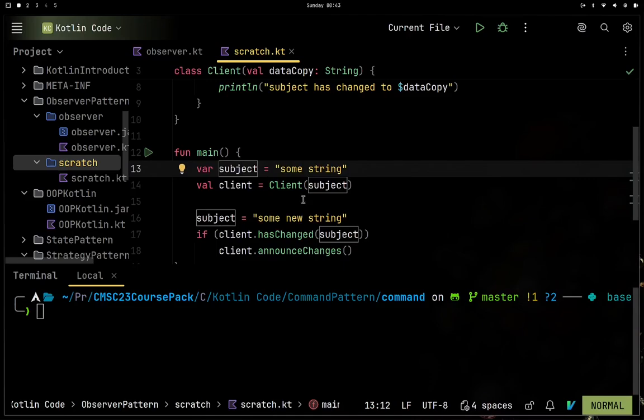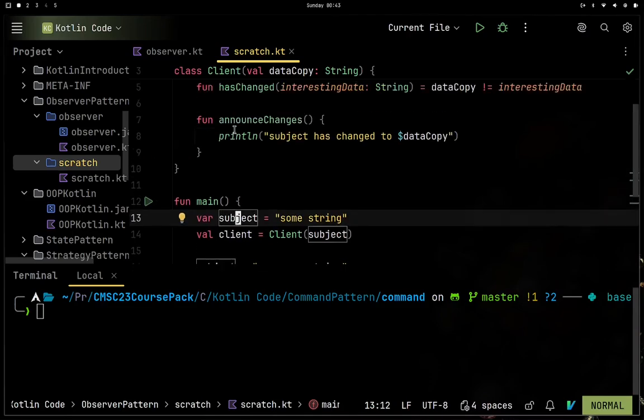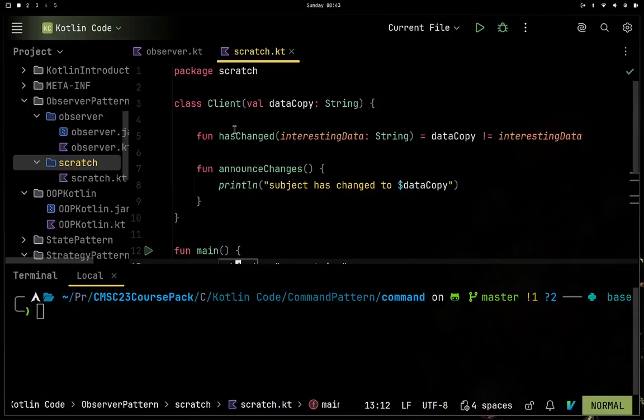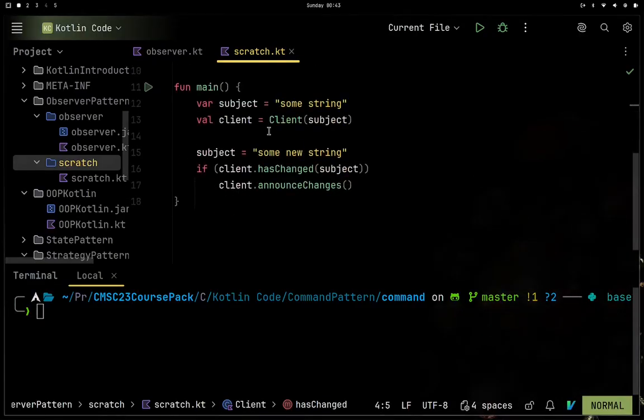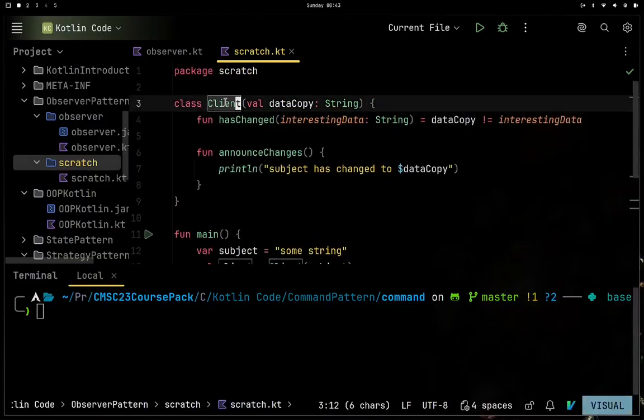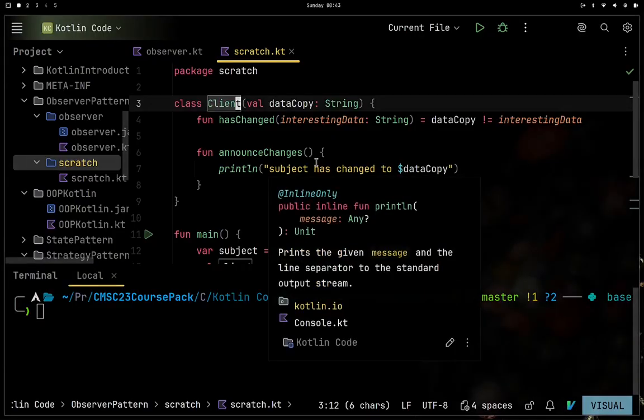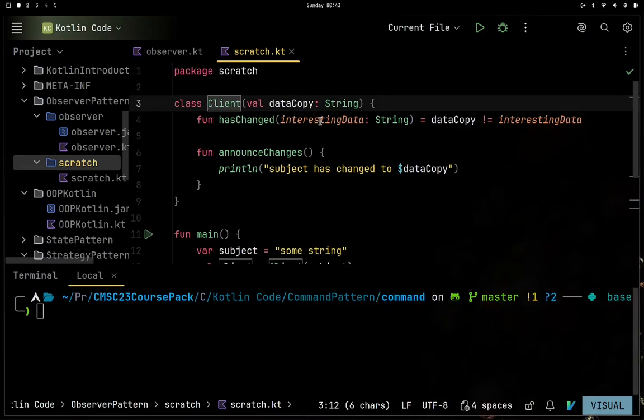The reason why this is interesting data is because some client class is interested in this subject. This client class wants to know whether or not the value of this one has changed. Let's say this is another part of your system, this client class right here called client for now. And this client needs to have an updated copy of your data. It always wants to know if something has changed, or maybe it doesn't need to update its value. Maybe it just needs to know if something has changed around it.